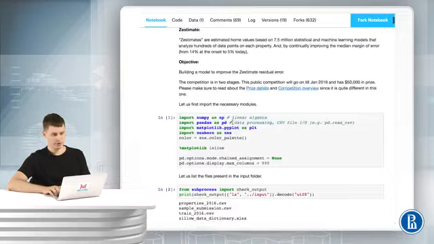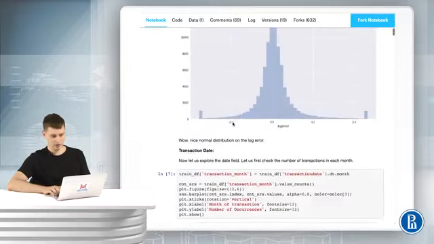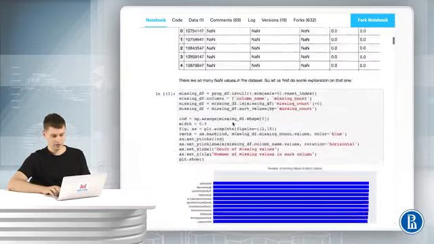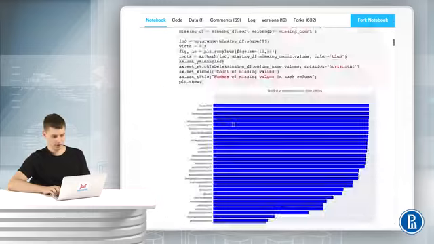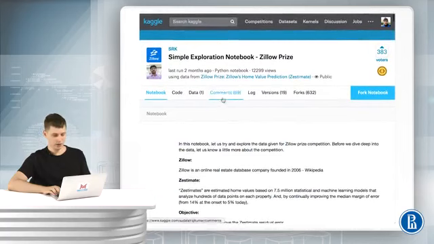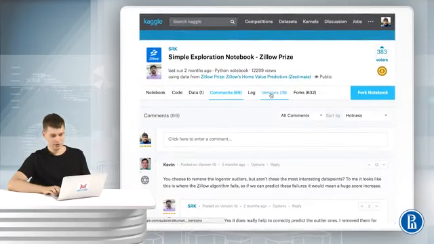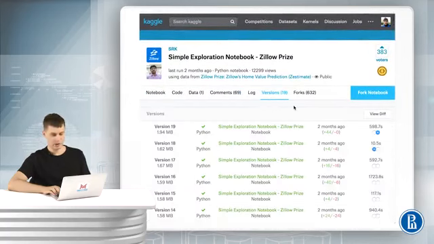This shows exploratory data analysis on the Zillow competition. It is quite long, contains a lot of pictures, and I believe it's very useful. Here we can see comments for this, different versions, and if you want to make a copy and edit it, we need to fork this notebook.